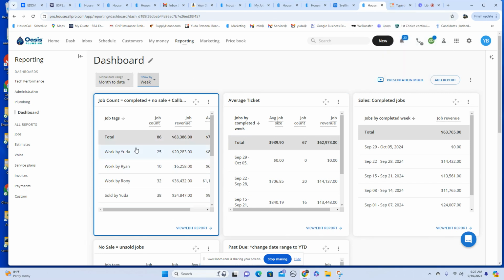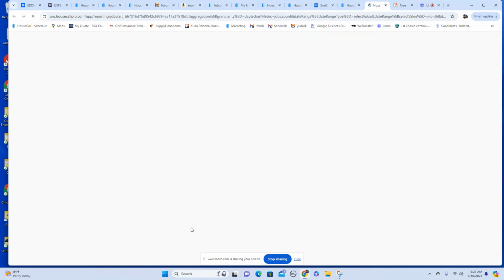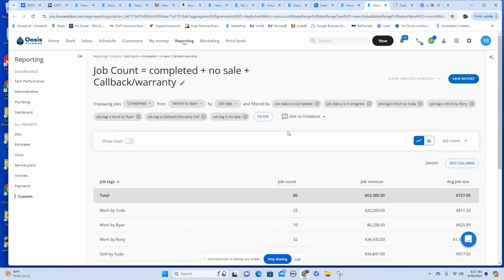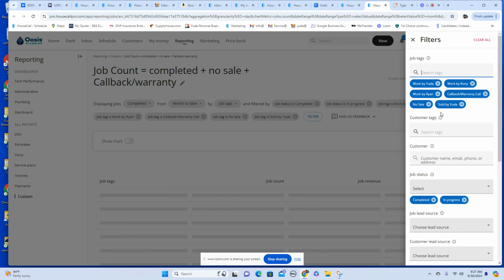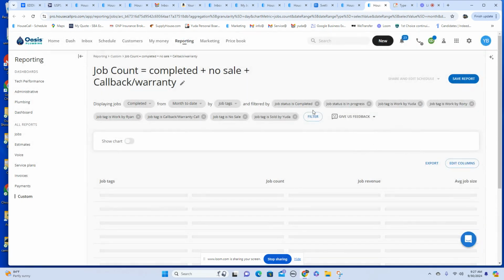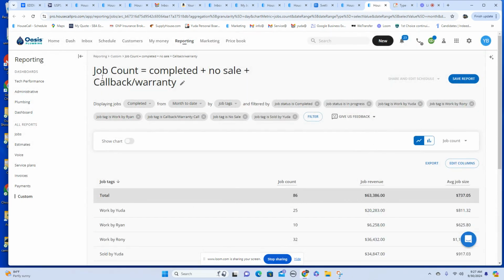The way I set this up is with tags. Okay, and so with each job that's sold, who sold it, we put in a tag, right? So if you look up here, you'll see it says job tag is work by Yuda. Okay, and so that's the tag, work by Yuda. And then you have, I'll show you, we select here, sold by Yuda. Okay, and so you'll set your board up the same way.